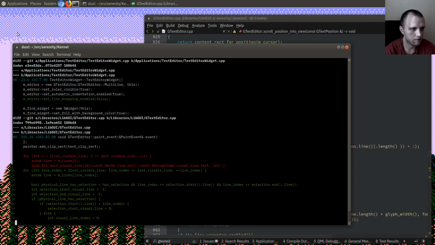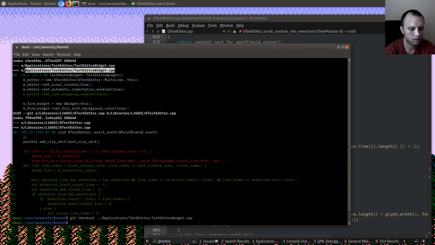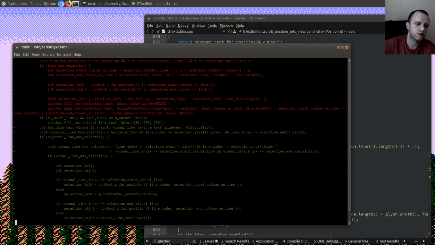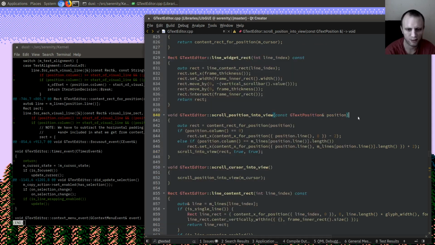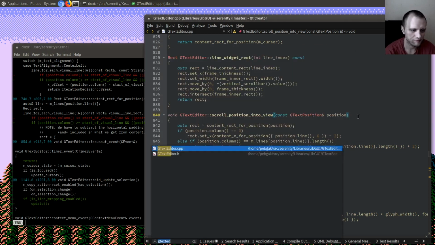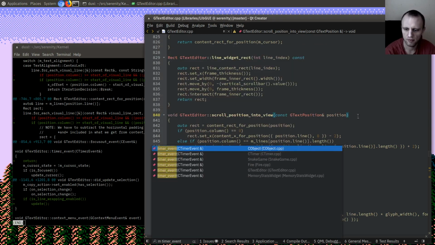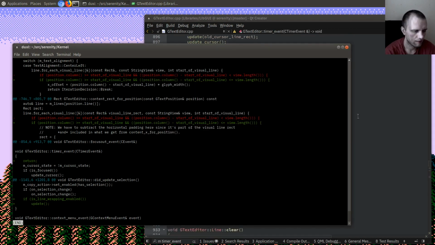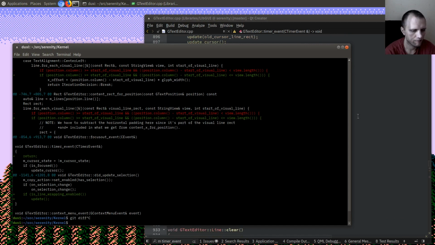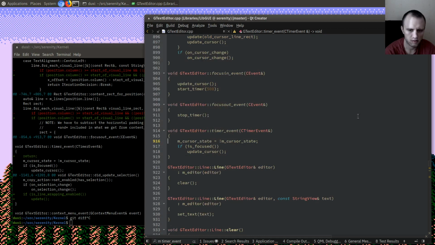Alright, so let's just not commit this change to the text editor app just yet. But we'll just commit the feature to flip GUI on timer event. We should probably put back on. Did update selection. Okay.